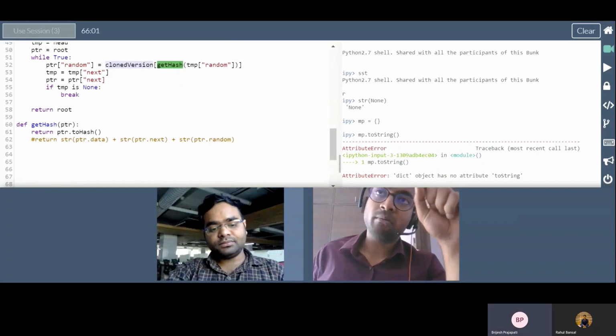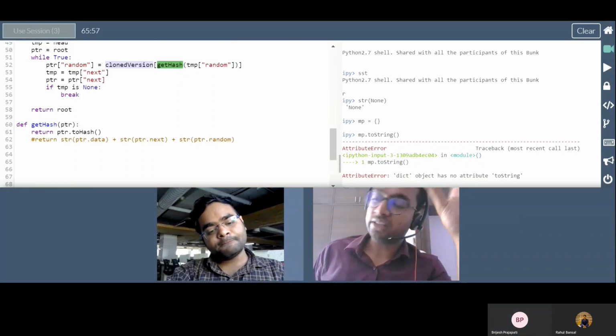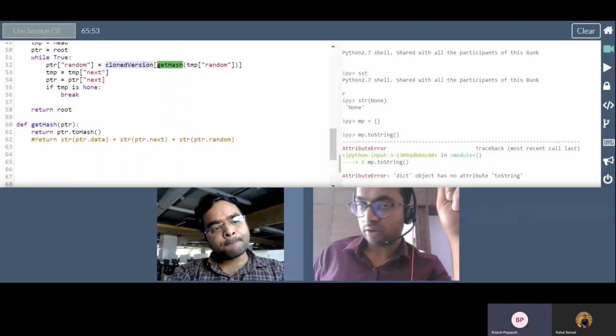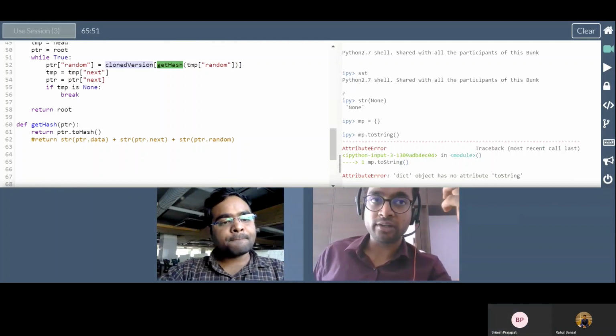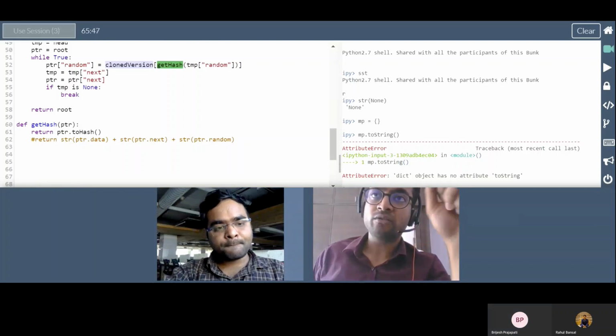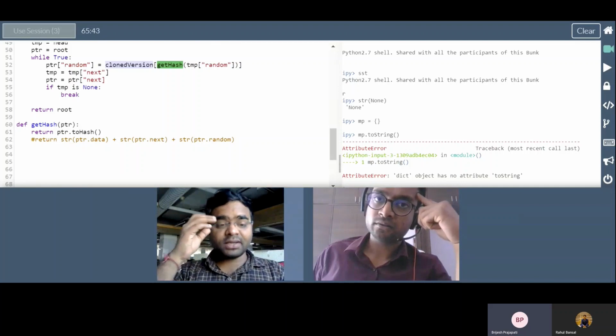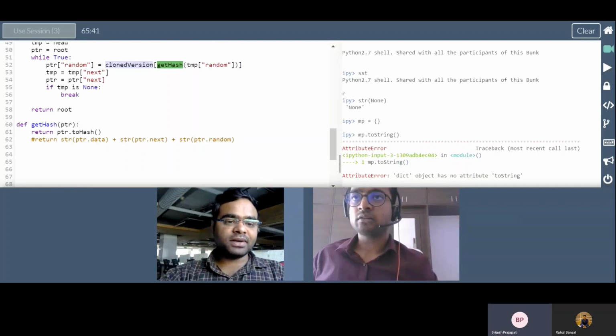So right now I'm using a hash map and getting the hash corresponding to the actual list. What is the node in the cloned list? And after getting that, I'm putting it in the random pointer of the cloned list. Yeah. So one thing I'll correct here: you don't even need this get hash. Look at the create node function.